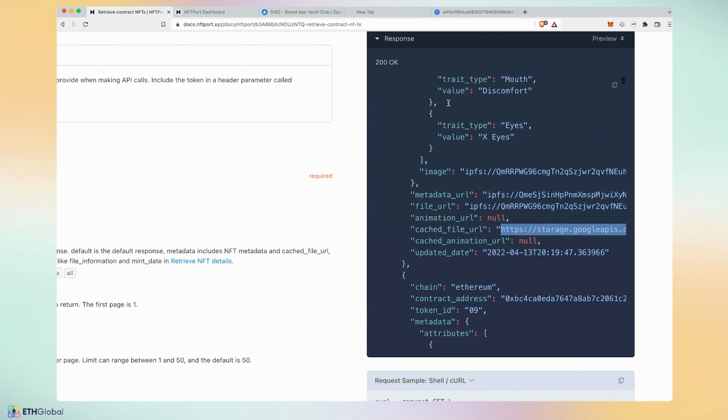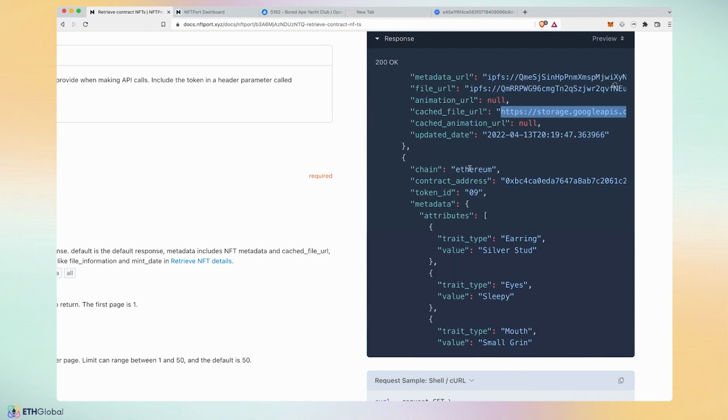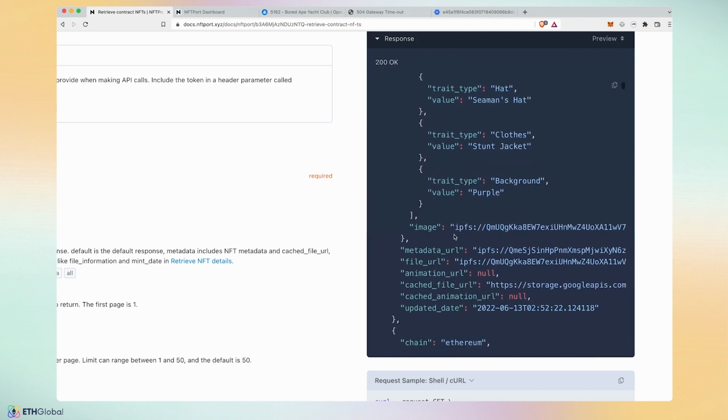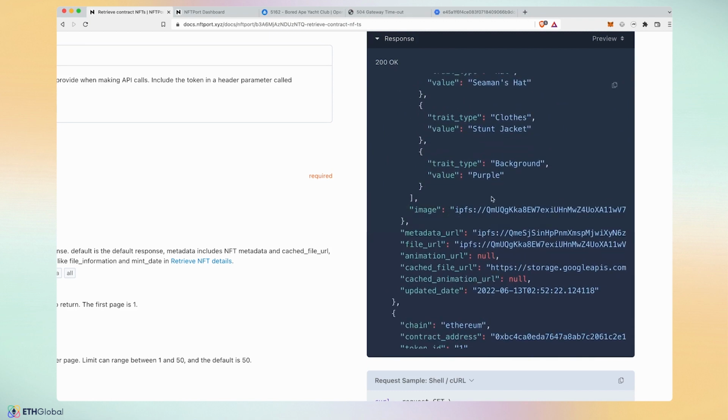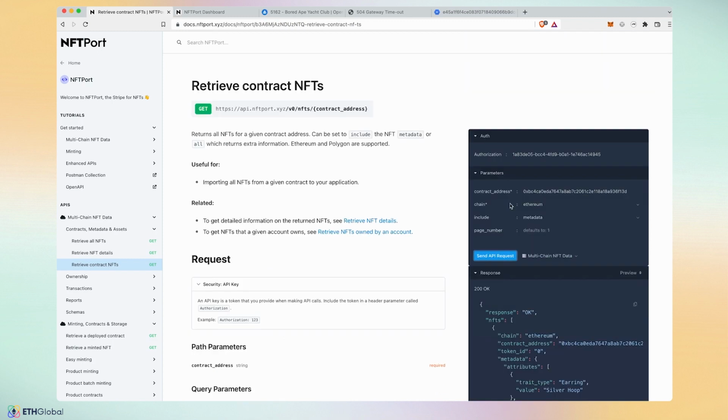And you can see, in addition to the token ID 0, we have the next token ID, all of the same information. We have the attributes, we have the image, which is the original image URL. We have the cached image URL, which we provide. So you can get the contract NFTs with a single API call.